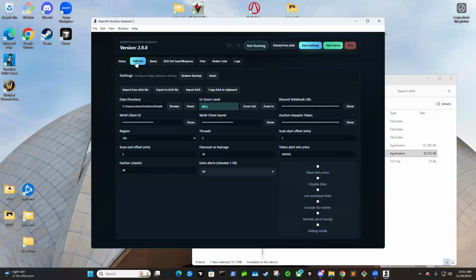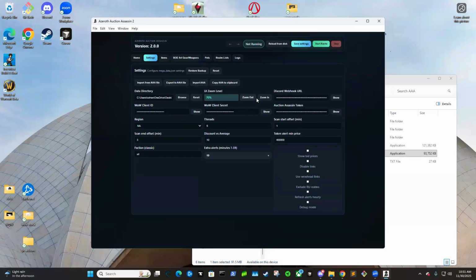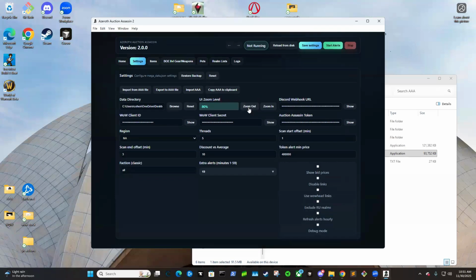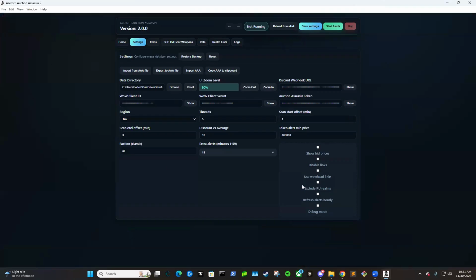So let's start out with the settings. In the settings, you can configure everything for your app. By default, it might be a little bit zoomed in, so you can control this by zooming out or zooming in to get whatever you prefer. I prefer it about 80%, and I'm also going to full screen this so that we can get this a little bit bigger.